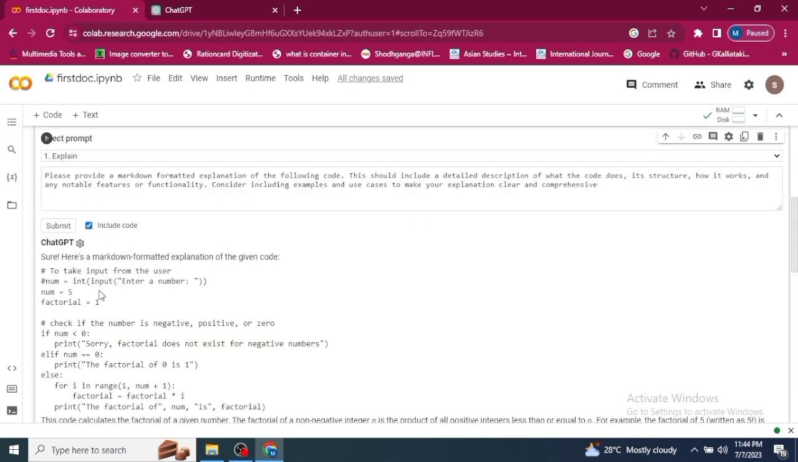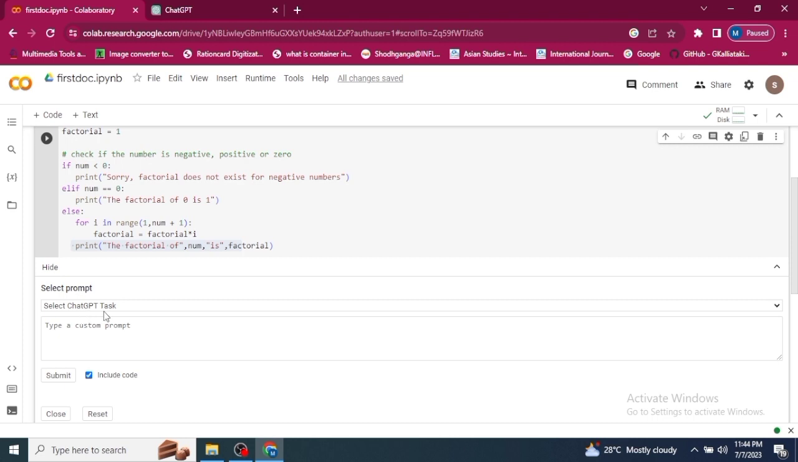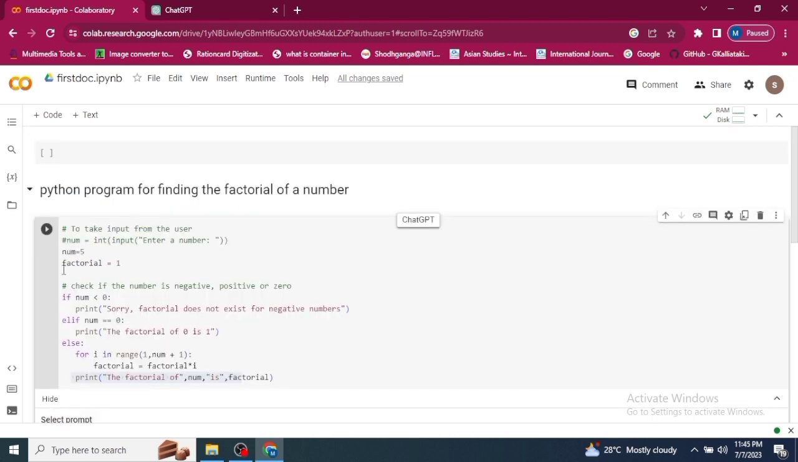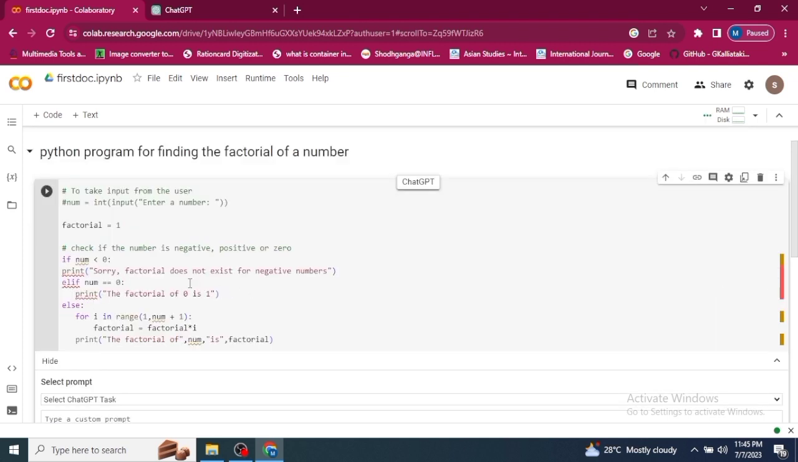So have you seen the magic of ChatGPT in Google Colab? It's amazing, no? Let's check all the ChatGPT tasks here. In the factorial program, I have deleted this line, so one error is that num is not defined, and if I delete the space here, it will give an indentation error. So this program has two errors: the num variable is not defined, and the indentation error.